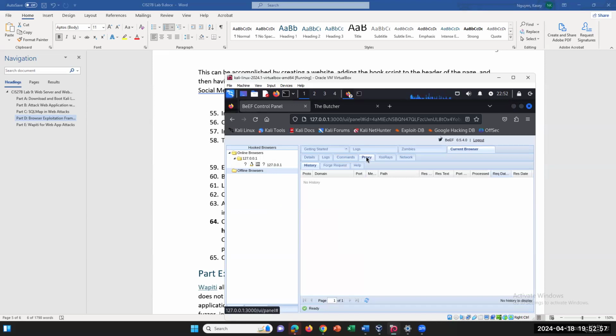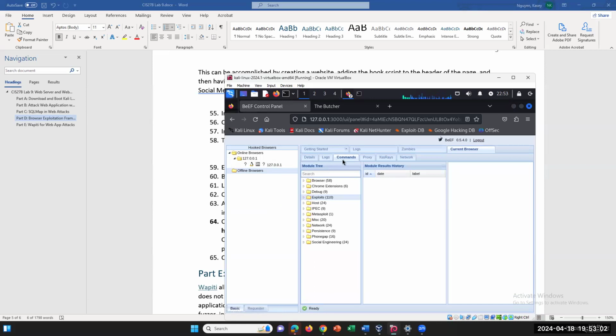And then if you want to intervene, you can set up a proxy. So commands is going to give you additional controllers to your hooked system. And your hooked system doesn't have to be a PC that's accessing the browser. It could be other things. You can use Beef for other areas.